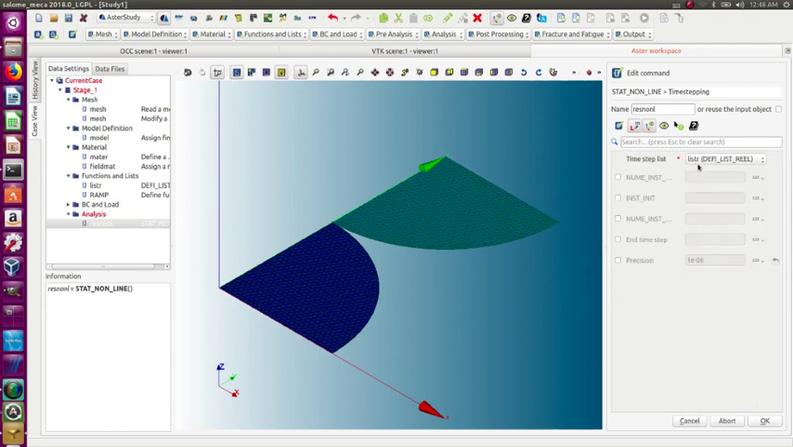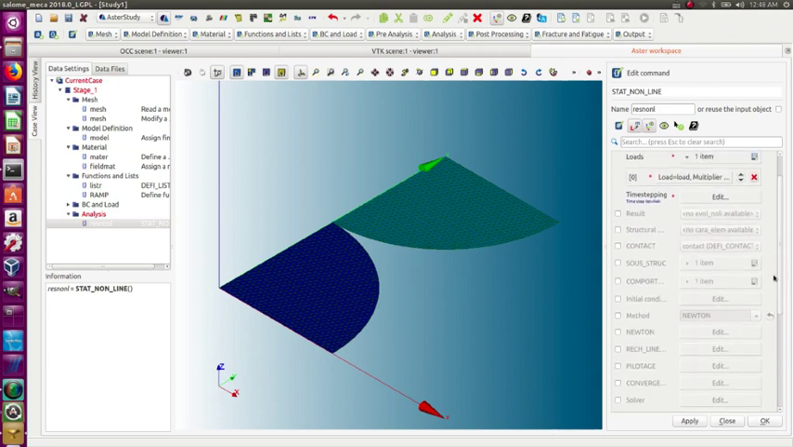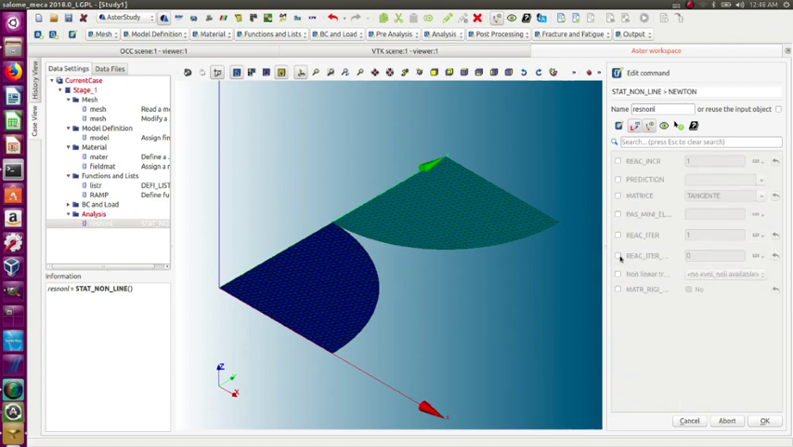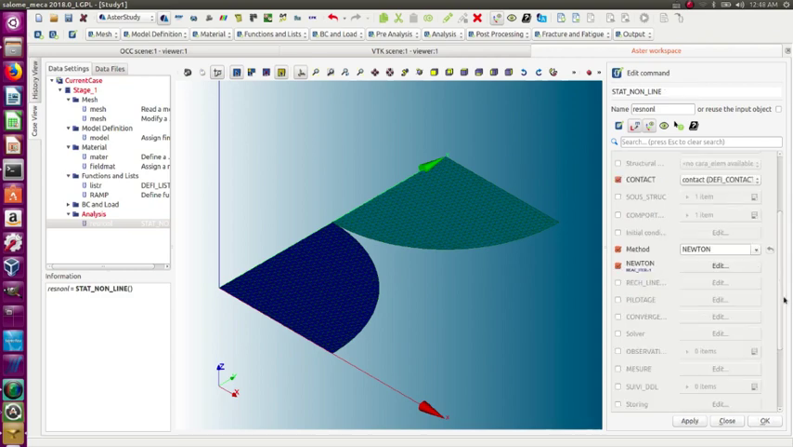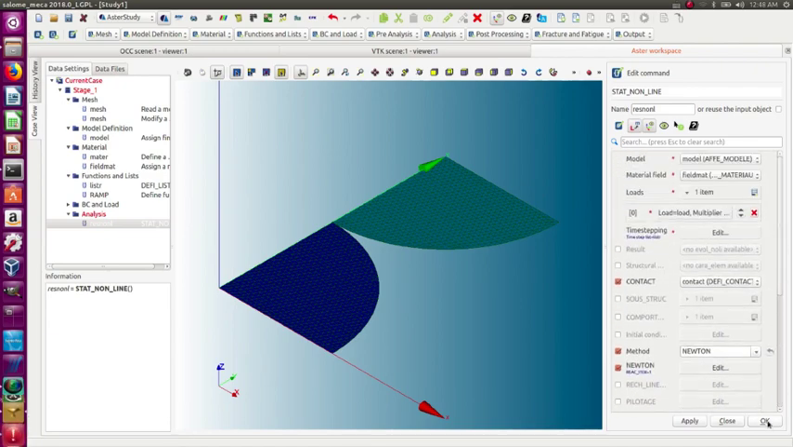And let's define the time step list R. Now what do we need more here? Yes, the contact. Don't forget it. And then let's use the Newton method. I don't know if it's required, but I know that sometimes it's best to use this, react, which means the matrix will be computed at every iteration. And I think this is all I have to set up for this.